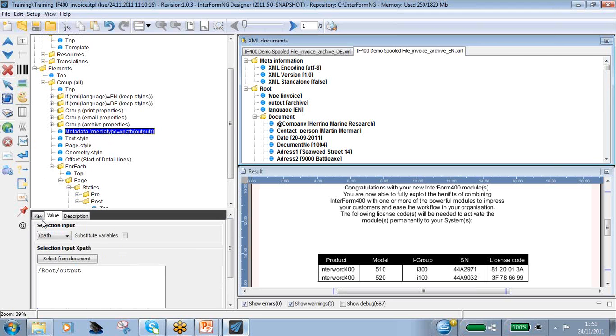So one of these keys is called media type. It should be typed exactly as I have it here. Media type, that would be the kind of output that you would want. And the value we set here could be either print, archive, or email, all of them in lower case characters.